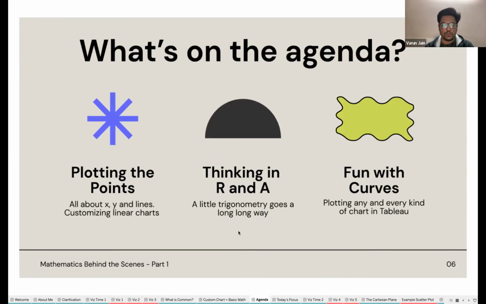Cool. So let's look at the agenda. This is not today's agenda. This is how I think about this whole series. The first part is about plotting the points. We talk about basic plotting, how to create simple charts based on map layers, how to create linear vizzes, nothing complicated, nothing very fancy, but something that is at the basics of it all. And of course, only these concepts allow us to create some awesome vizzes that we can think of.